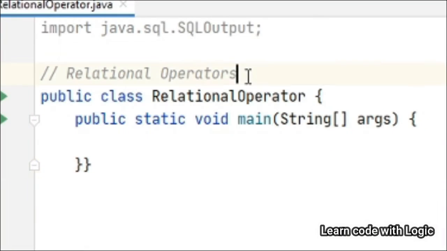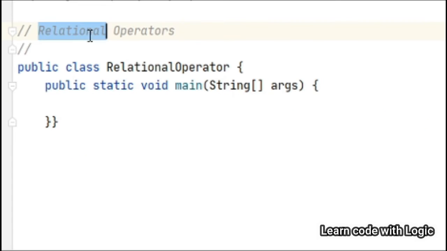Hey, welcome back to Java Tutorials. In this tutorial, you will see what relational operators are, with some coding examples. Relational operators do comparisons and return a Boolean value, whether it's true or false.